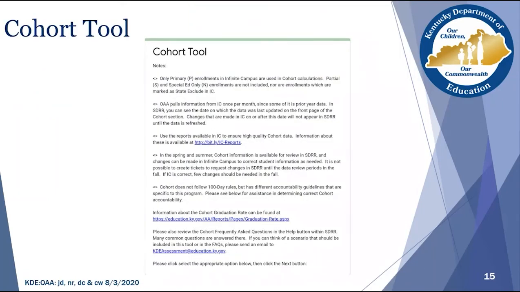Cohort Tool. The Cohort Tool will be able to support you in this information. It has lots of information for you to click, and you'll be able to go to the next thing. Remember that with Cohort, we pull the primary enrollments out of Infinite Campus. That's what is used for the cohort calculations.